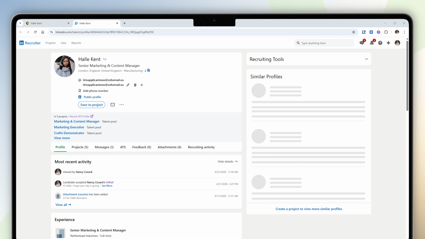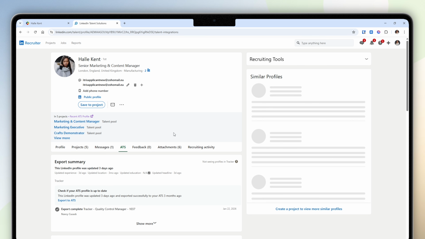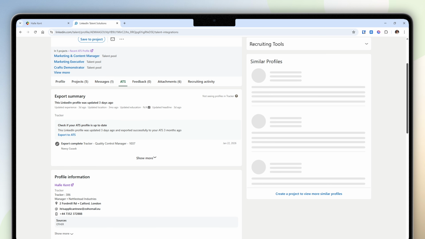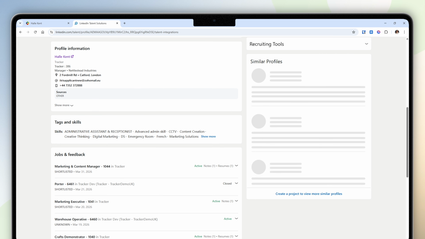This is Hallie's record in LinkedIn Recruiter. The area we are going to look at is the ATS tab. This shows the information shared between the two systems. Again, we get that full picture without switching platforms. The export summary shows that the record is synced to Tracker and when it was last linked and updated. This is a clear indication that the profile is synced. The profile information gives a link to open the record.